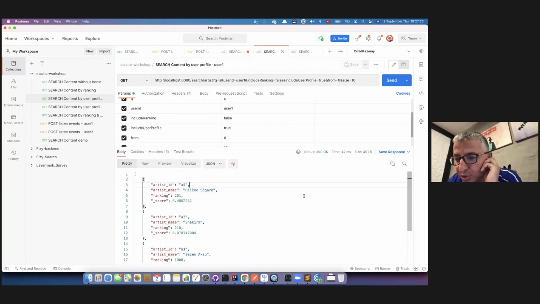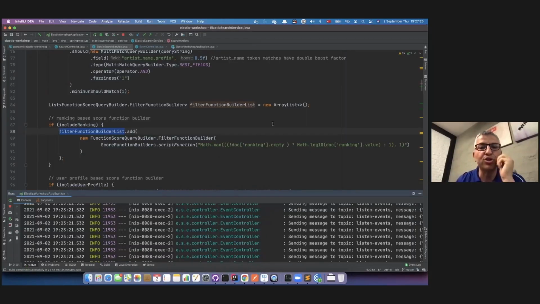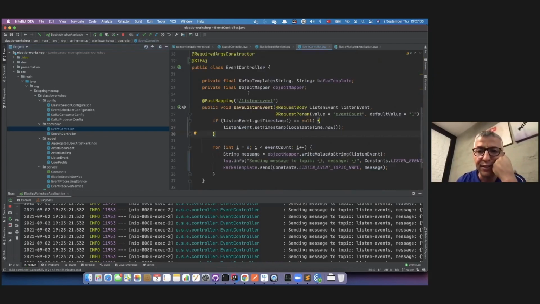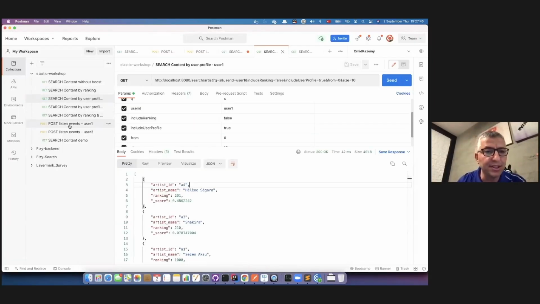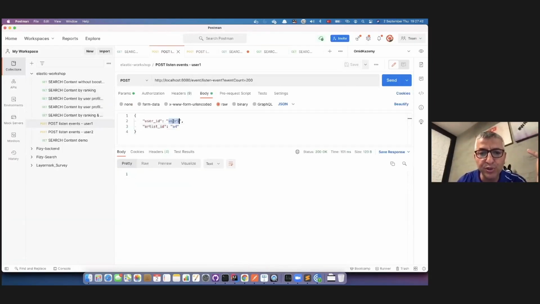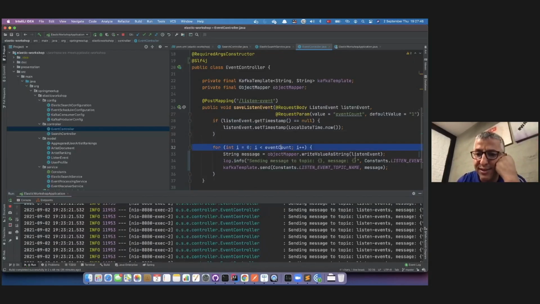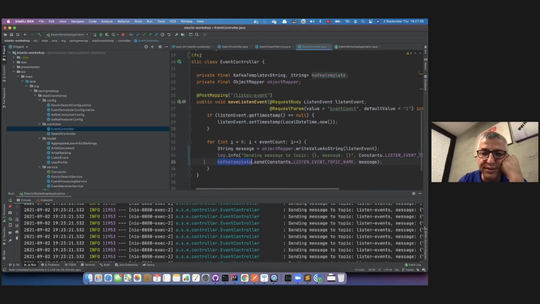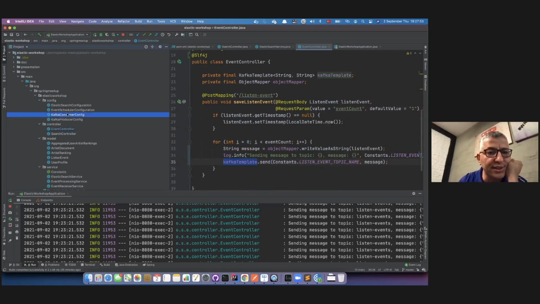I still have 2.5 minutes to go, so I have time to show you how the index manipulation takes place. I have an event controller, which is simulating the source of events. As I trigger the listen events for user and artist ID, it is going to generate that many events and then send them to Kafka through the Kafka template. How this is configured is very simple.